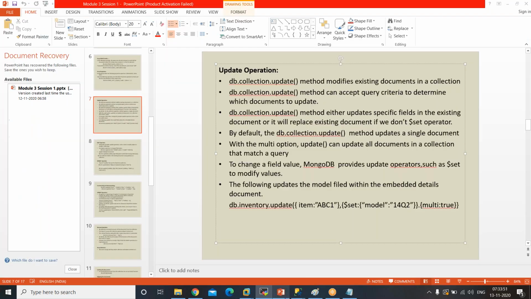It's like that. So with the set operator, this db.collection update method either updates the specific field in the existing document if you are using the set operator. If you are not using the set operator, it will replace the existing document. That we have seen already. You should be clear on the statement now. If not clear, just let me know. By default, the db.collection update method updates a single document. This is something you need to know.